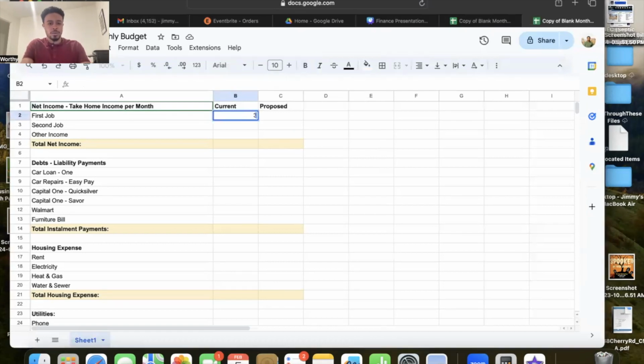Let's try to be a little realistic to the state of South Carolina, and the average of what you really need in a household, not just as one individual. So I'm going to give this example of 3,000, depending on where you live. So first you have that.